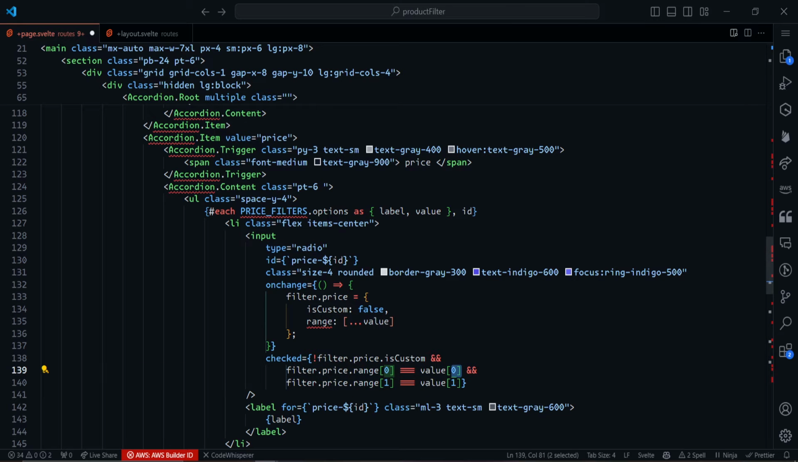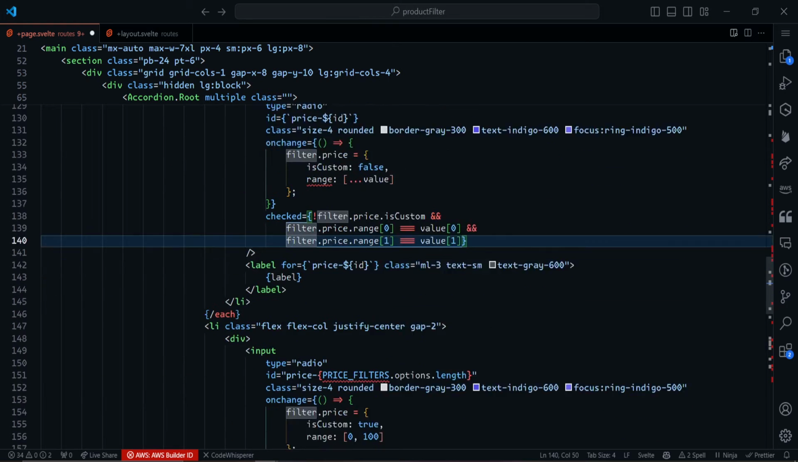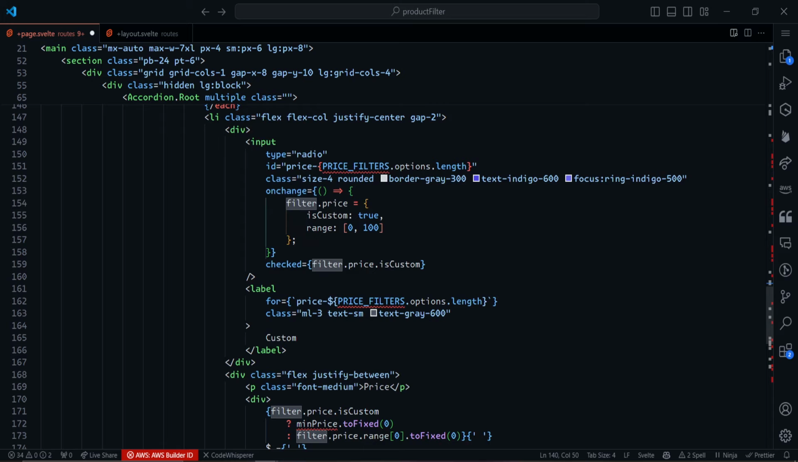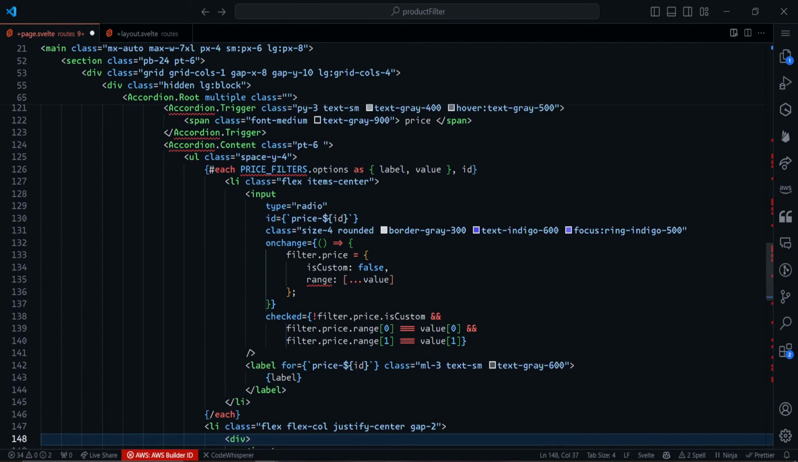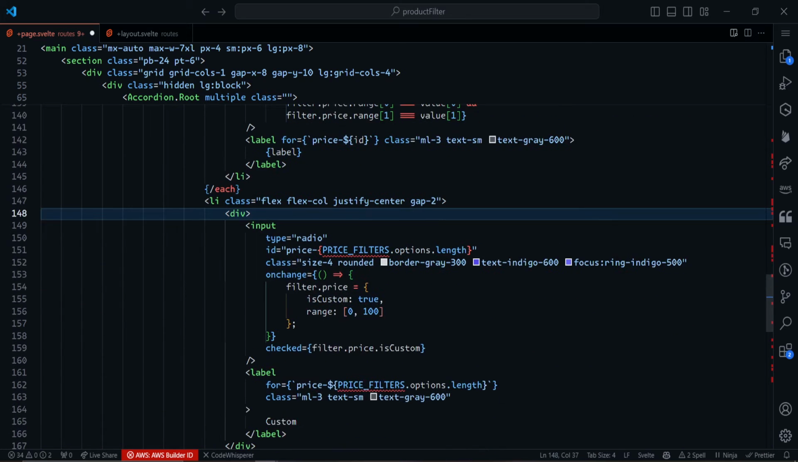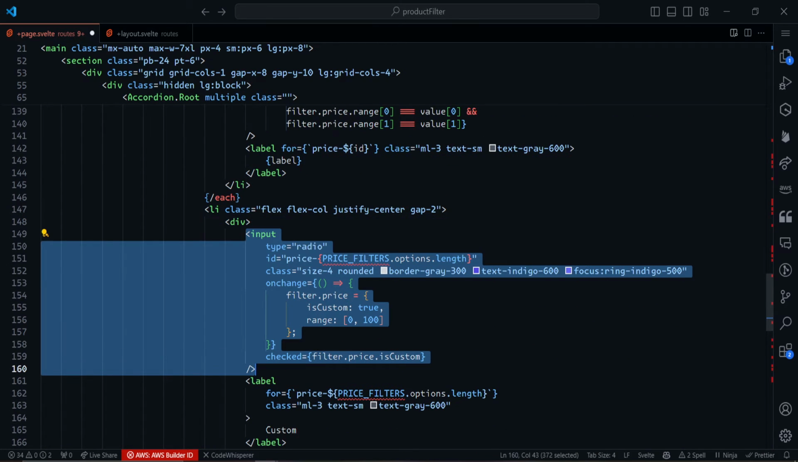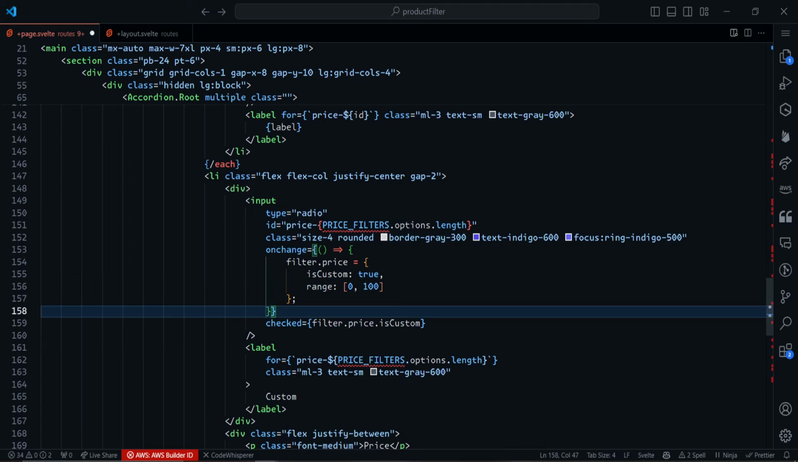So in the range array, the index of 0, that's the first item, and for the value array, the index of 0 is also the first item as well. And we check if the index of the range, the second item, is the same thing as the value array's second item, and that's what we're checking. And then for the custom, it's going to be below the price filters iteration. We'll have an input. This time it's going to have a priceFilters.options.length ID.